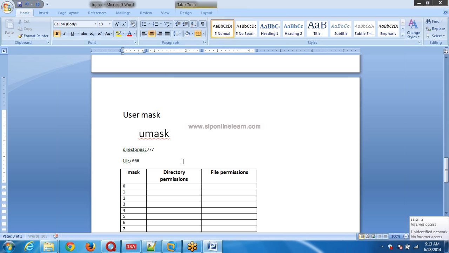In the Unix operating system, if mask 0 is there, it means the default permission. What is the default permission? For directory 7, and for files 6. So 0 means the default one will be applied. If the mask is 1, for directory the permission will be 6. How this is calculated, we will see. If the mask is 2, then the default directory permission will be 5. If it is 3, the directory permission will be 4. If it is 4, 3. If 5, 2. If the mask is 6, then the directory permission will be 1. If it is 7, it will be 0.